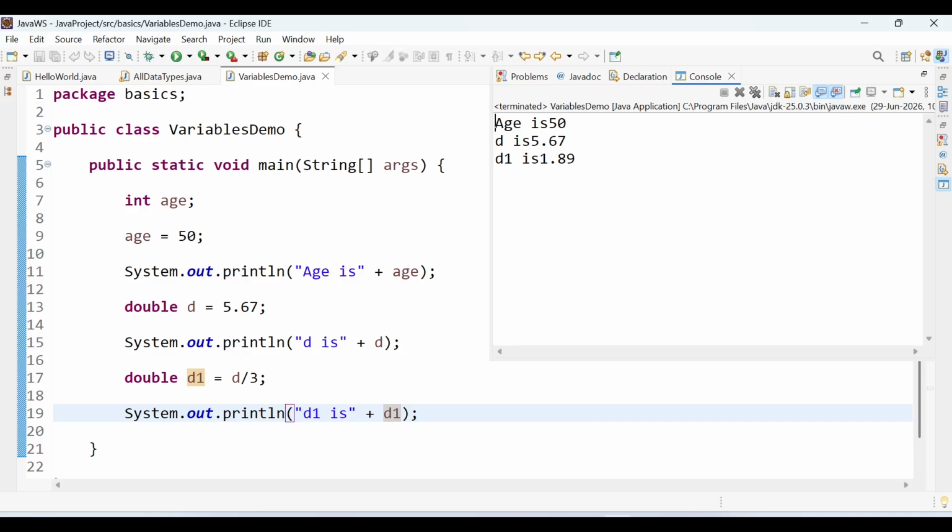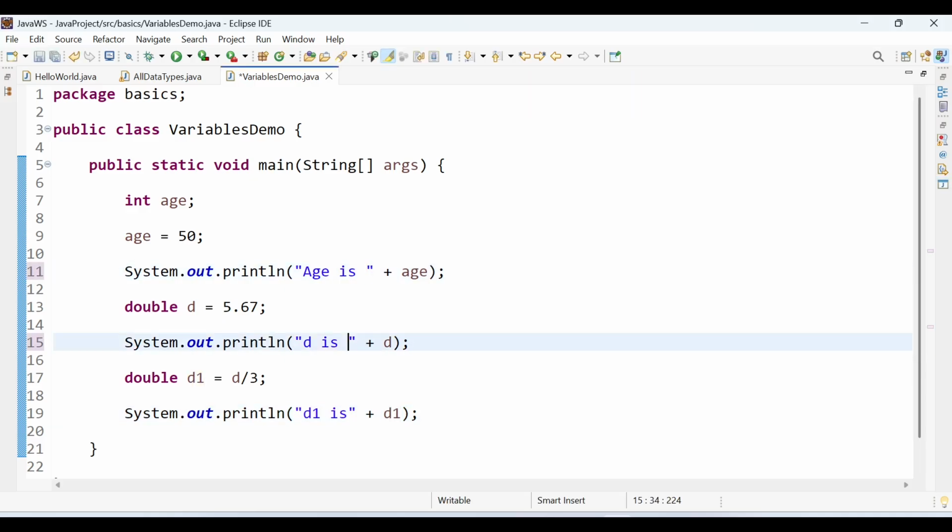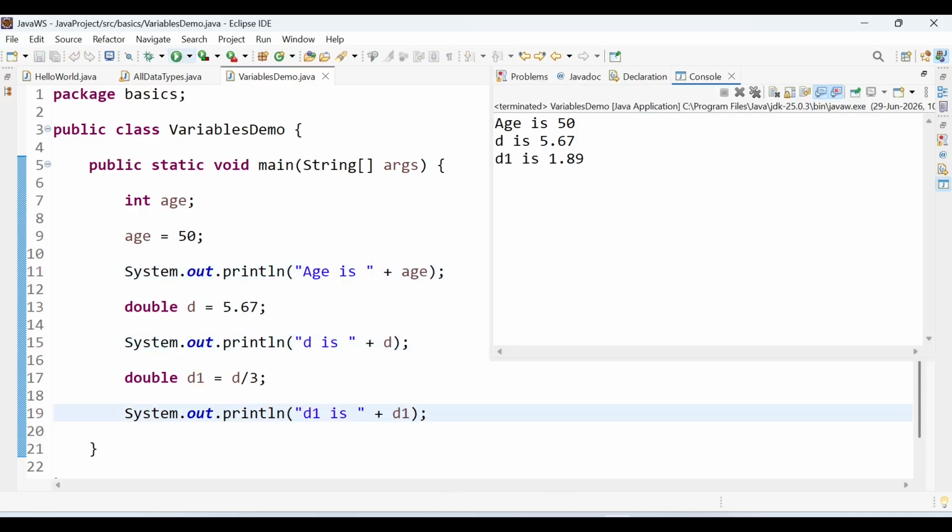So age is 50. Let's give some space. Age is 50, d's value, then d1, which is calculated using this expression. So that's how you can declare variables of different types. Some of these we have already seen in the previous video, where we declared variables of almost every type, boolean, float, string also. So just more stress here on the declaration and initialization part.